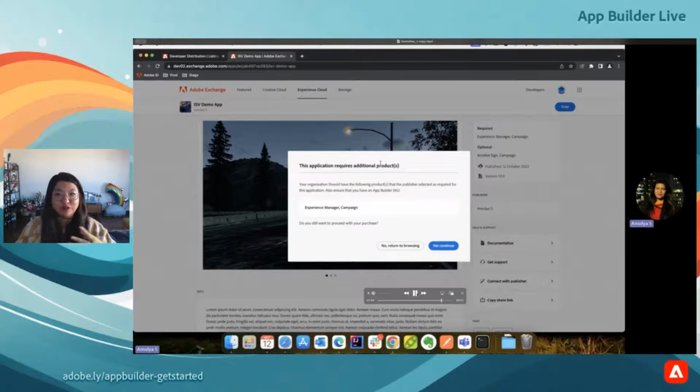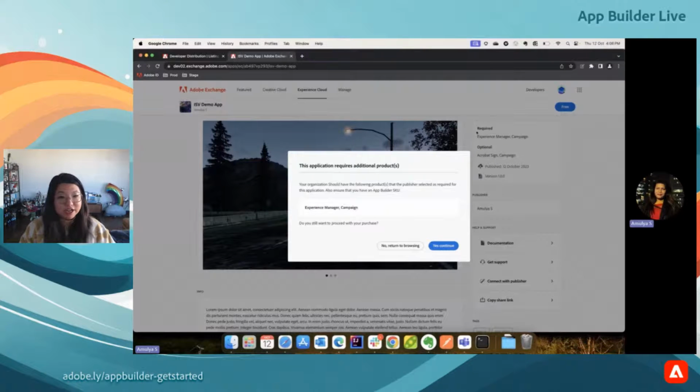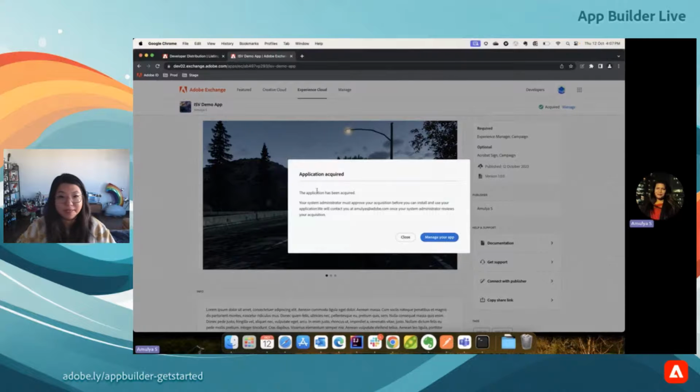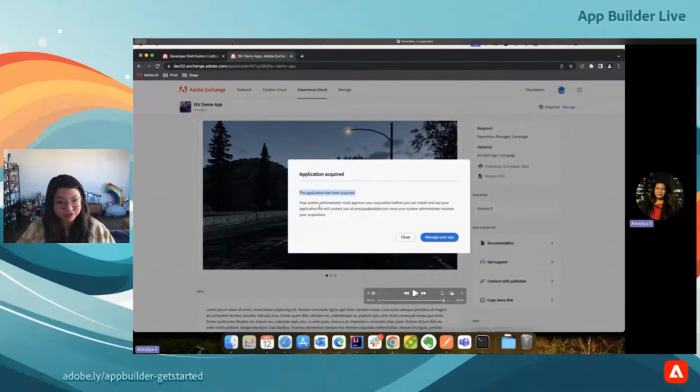And then it will inform the customer what kind of products are needed for this to run, to make sure they don't accidentally click purchase. As long as they say, yes, I do have these products, it looks good to me, they can click yes to continue with the purchase. And because it's a free application, we're jumping through all the payment stuff, but of course, in other cases, payment information will be entered.